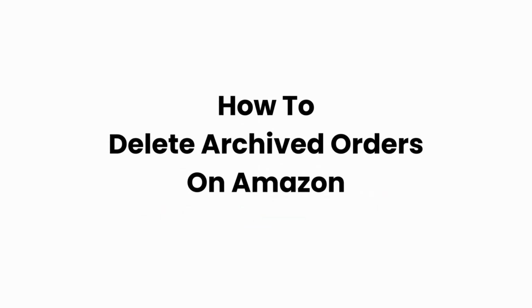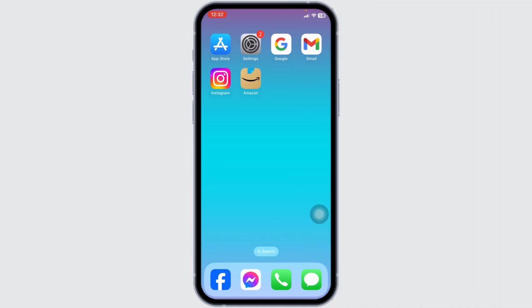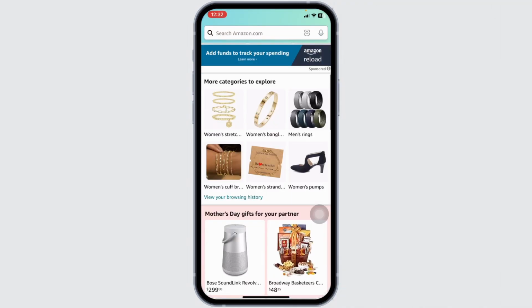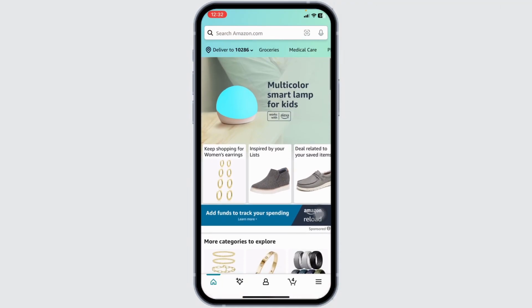How to delete archive orders on Amazon. Let's get started. Launch your Amazon app. Make sure you have already logged into your account. You will land on the home page.